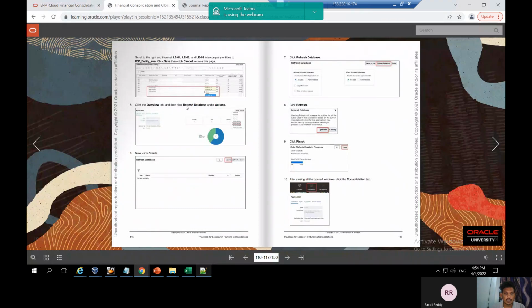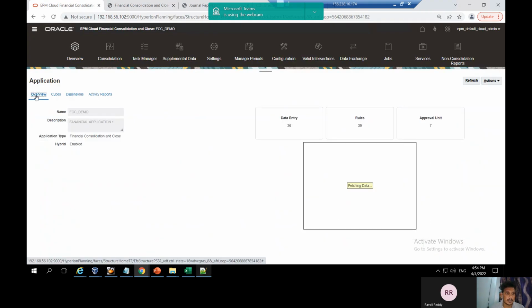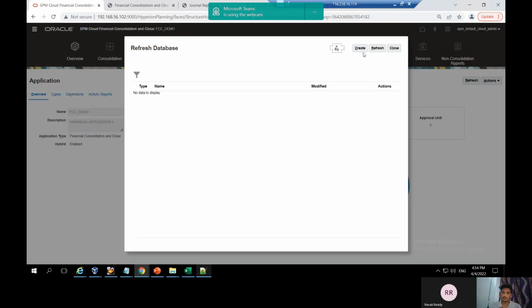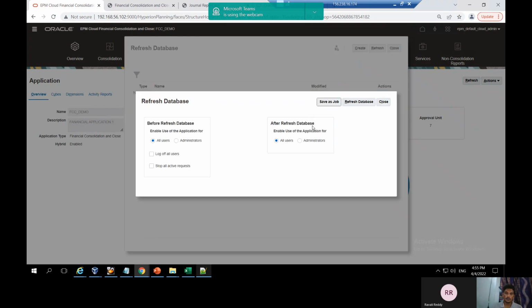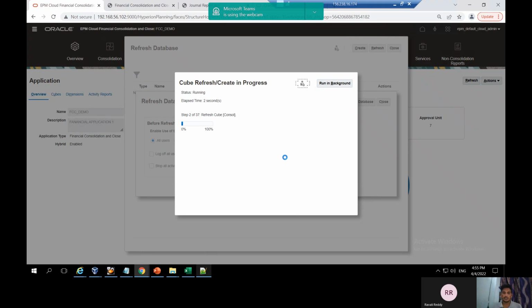Click on the overview tab and click on the refresh database action. Now click on create. Go to the application, click on the overview card, and click on the actions menu. Select the refresh database option, click and create, and click on refresh. The database will be refreshed.